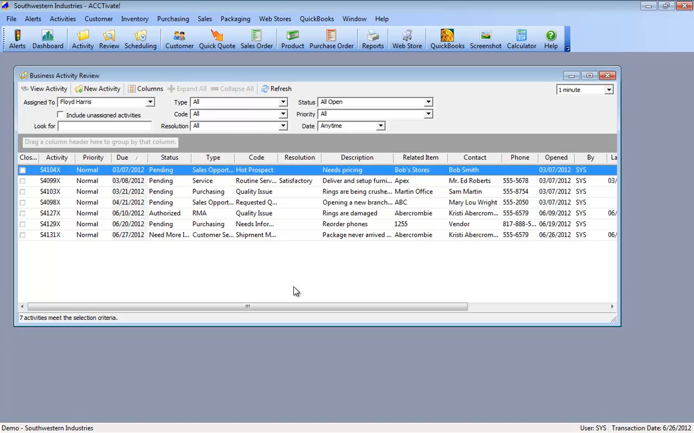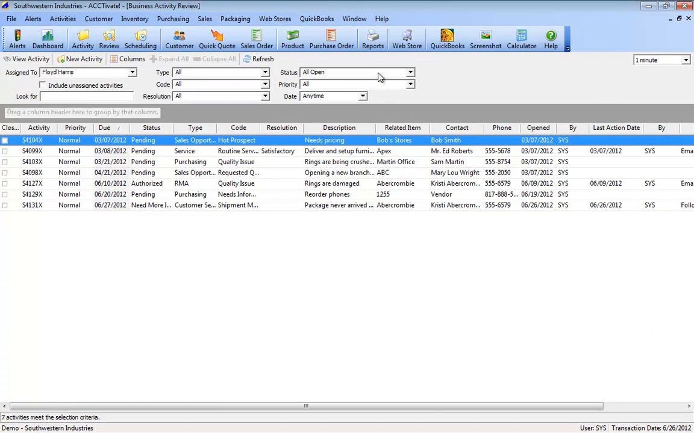The review panel is very individual. Each user can have their own set of columns and their own views. And ACCTivate will remember those settings for each session. So when you log out of ACCTivate and you log back in, it'll keep track of your personal settings. So this is just kind of a default view. I'm going to go ahead and make it a little larger. This is usually a pretty large screen tool.